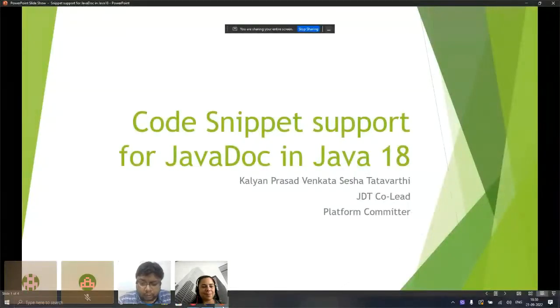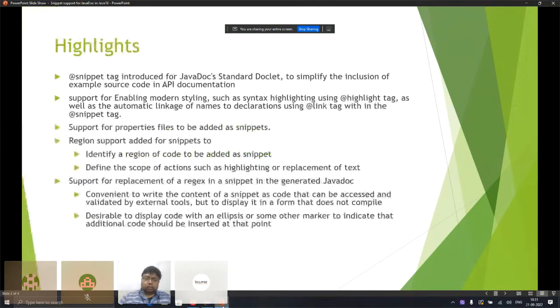Hello everyone, I'm Kalyan Prasad. I'm a GRT co-lead and a committer on platform. Today I'll be talking about the code snippet support for Javadoc in Java 18. Let's go through the highlights of the support that has been provided in Java 18 for code snippets.